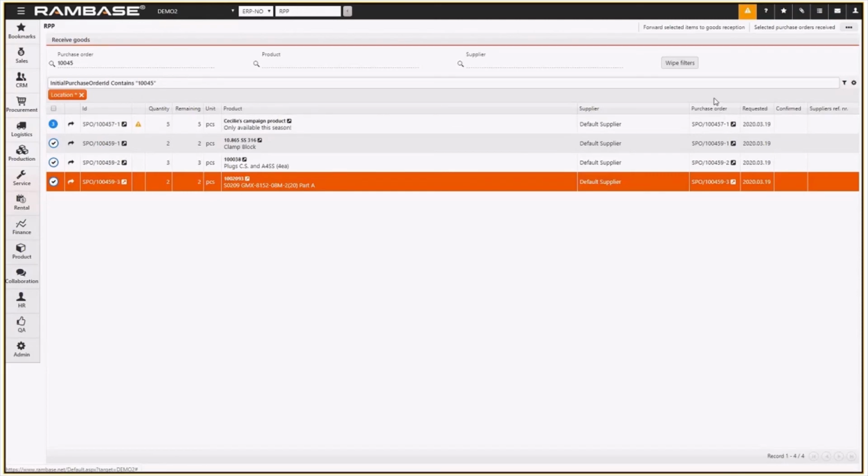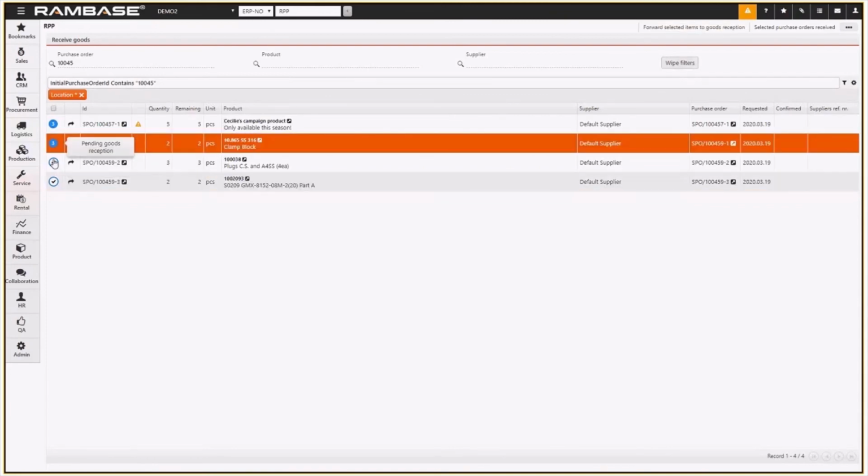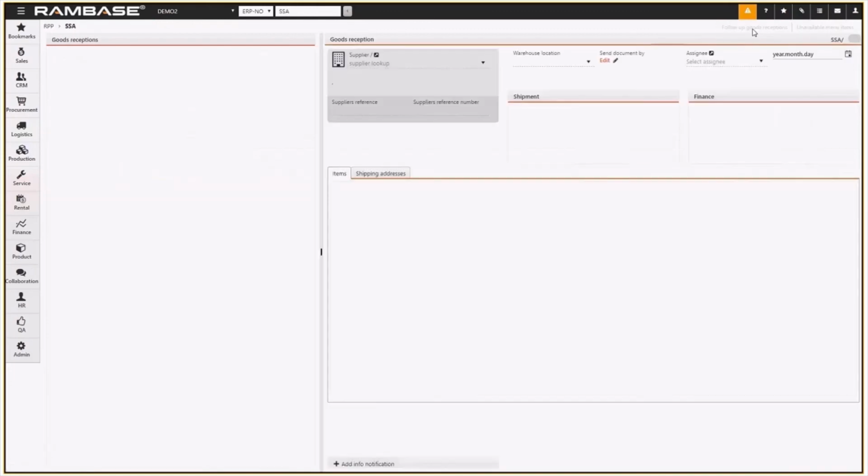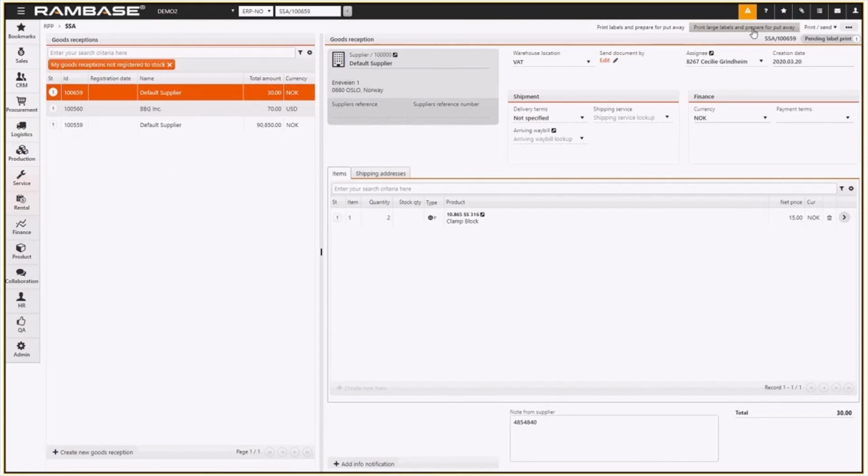Once you have completed this step, you can easily find your goods receptions by clicking the Follow Up Goods Reception button. So if I just deselect here, you have this menu option called Follow Up Goods Receptions. This will list all your goods receptions that are not registered as stock. So it's an easy tool for following up everything that needs labeling and so on.